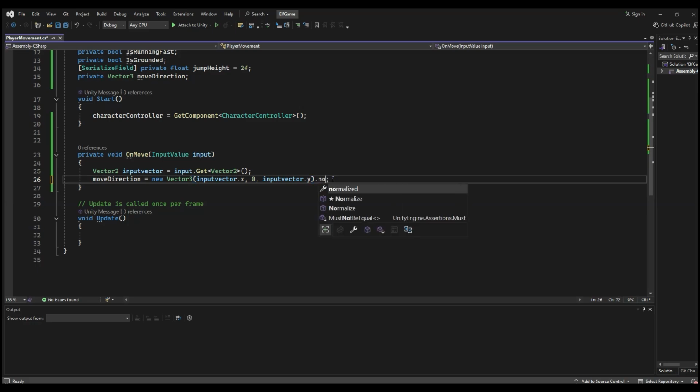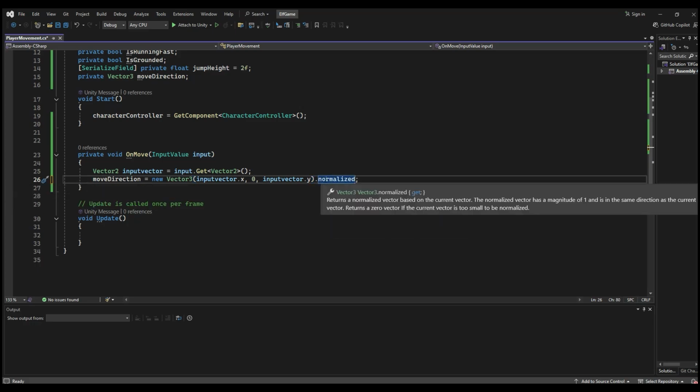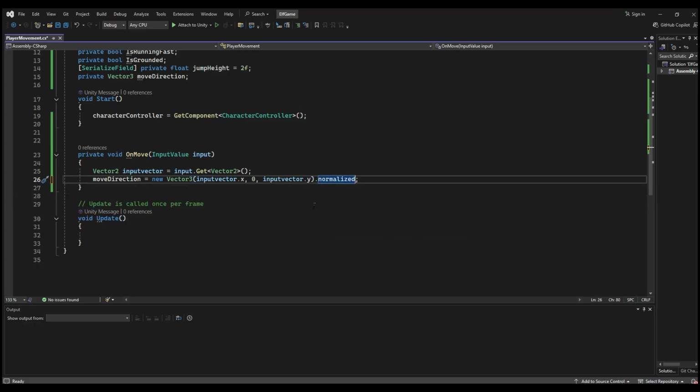Yes, this is the x, this is the y, and this is the z in the 3D world. And here, don't forget to add the normalized, so in every direction the speed would be the same. Otherwise, in diagonal movements, the speed would be more because both the x and y would contribute to making the speed more.